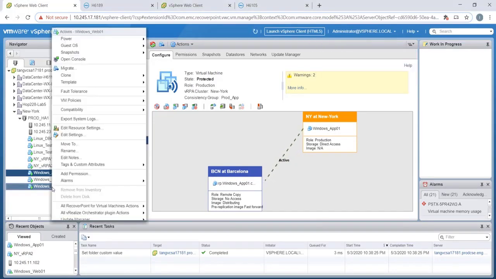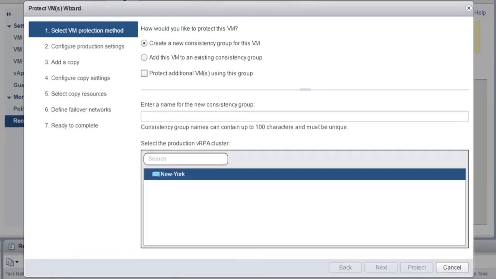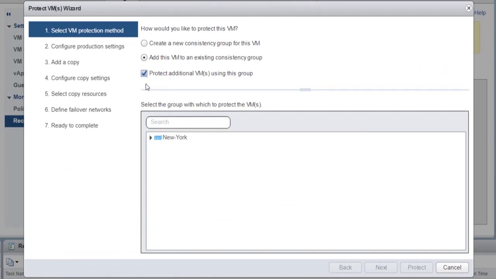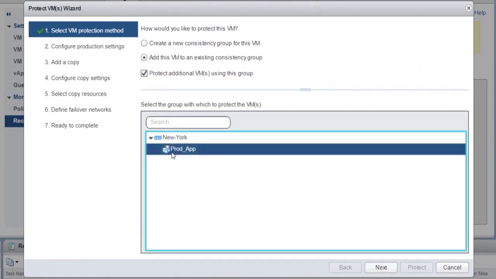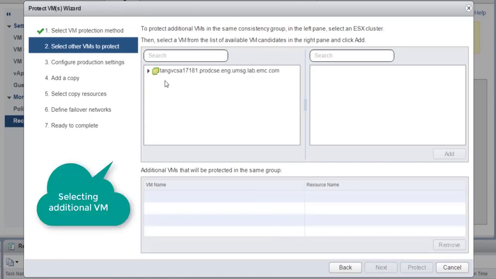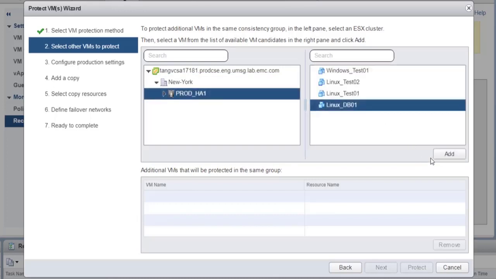And for our advanced VM protection demonstration, we would protect two additional VMs which are part of the same application, the same consistent group. Here's the glorious Protect VM wizard again. This time we will add this VM to an existing CG and protect additional VMs using the same consistent group. Let's select the additional VM, Linux DB01.